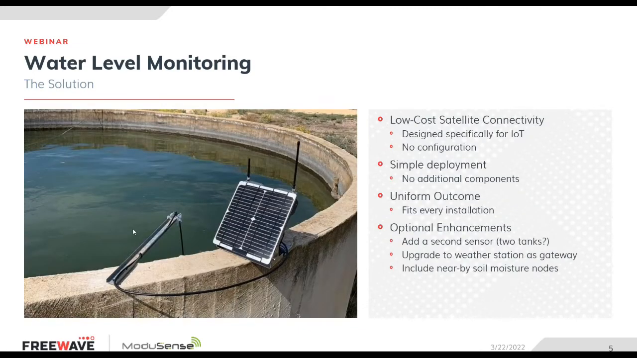So with the ModuSense water level monitoring solution, this really is a drop-in solution. It's satellite connected and on the Swarm network, which presents a very low cost of connectivity. The Swarm network is designed specifically for IoT connected devices, and there's literally no configuration. You drop the device in, and the data will start to flow.